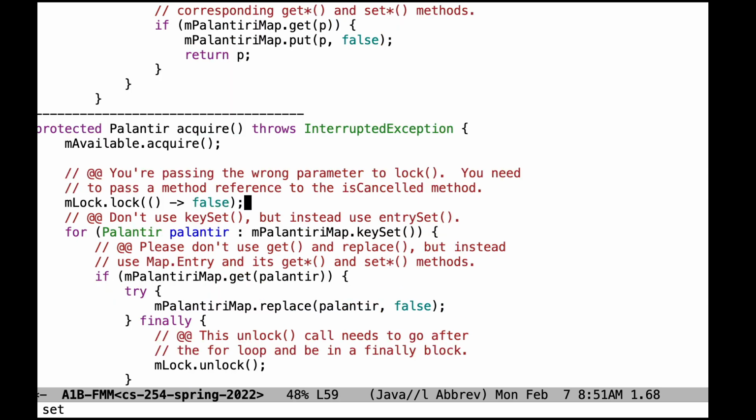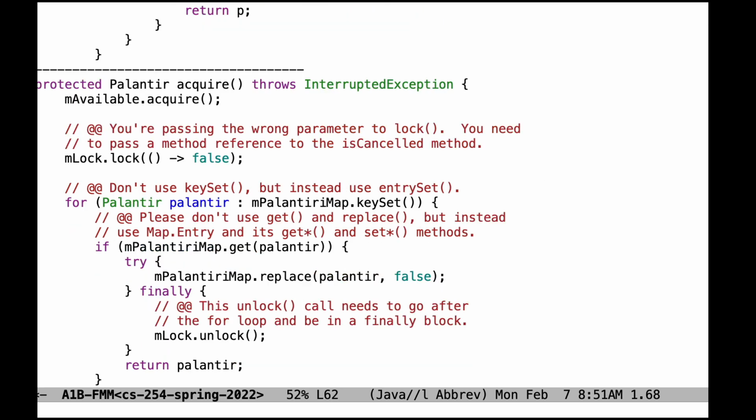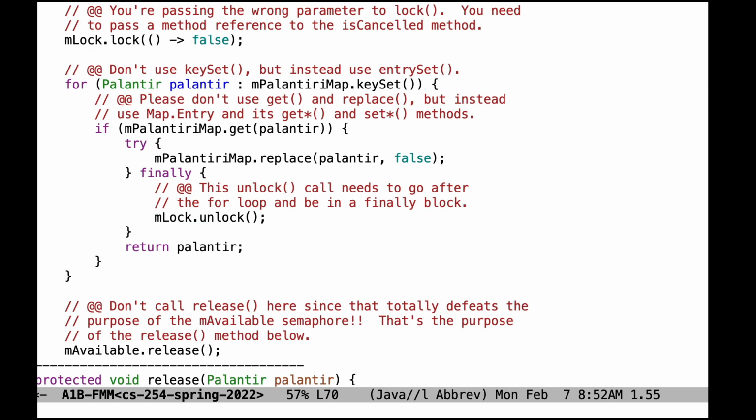Down here, same problem, passing the wrong value to map lock. And this code has a whole bunch of other problems. It uses key set. You don't want to use key set. You want to use entry set, as I just said. You don't want to be using get or replace. And you also don't want to be putting the try finally block here.